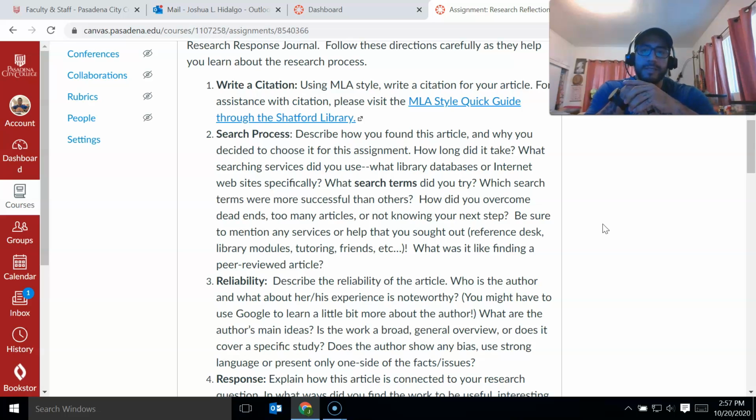The search process. Describe how you found this article and why you decided to choose it for this assignment. How long did it take? What searching devices did you use? What library database or internet website specifically? What search terms did you try? Which search terms were more successful than the others? How did you overcome dead ends, too many articles, or not knowing your next step? Be sure to mention any services you sought out: reference desk, library modules, tutoring, friends. And what was it like finding a peer-reviewed journal?